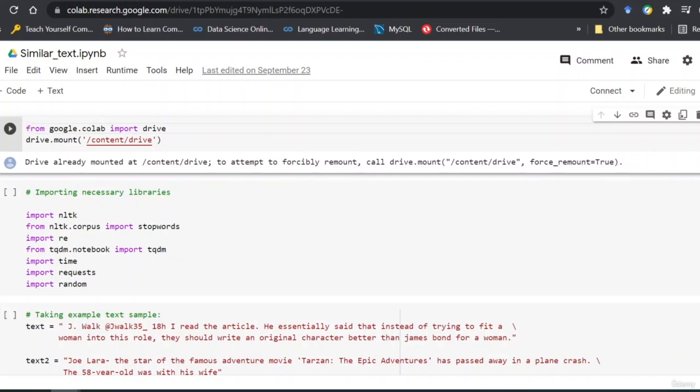As you can see, the first code block here is to mount the drive folder onto this Colab notebook, meaning now we can access the files stored in our drive folders from this Colab notebook itself. And as you can also see, we are mounting the content and then the drive folder or drive directory inside the content directory from our Google Drive directories, right?